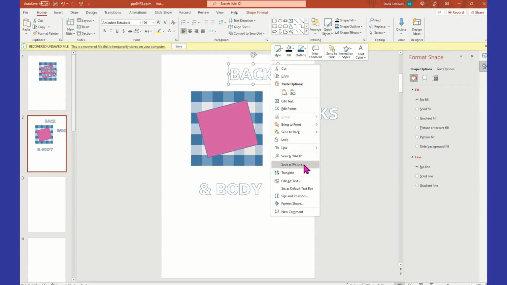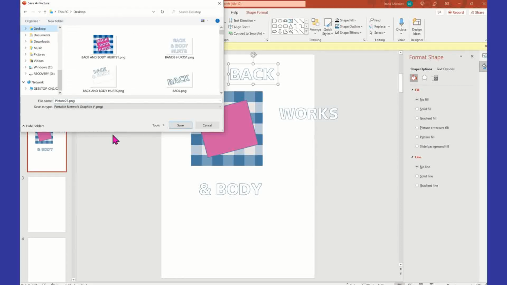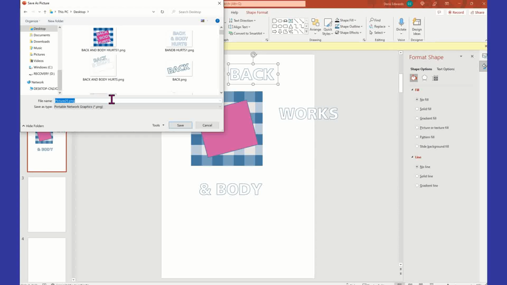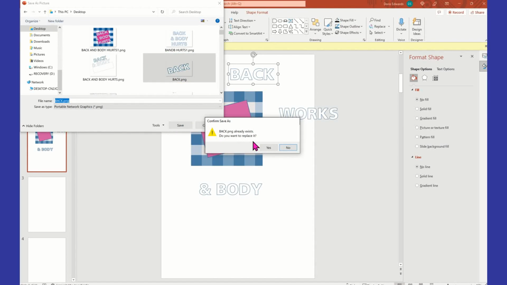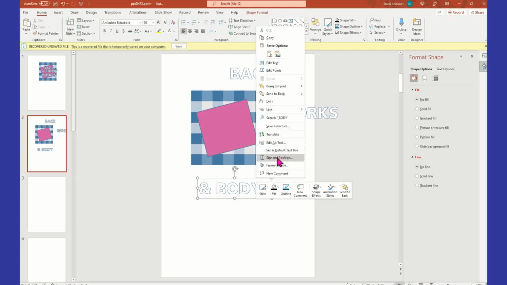So we're going to say save as picture. And you can just make it be the same word, back and body, and so on and so forth. So I'm going to save it to my desktop. So I'm going to say back. You guys can see I've already done it. I'm going to resave it. Back and body, save as a picture.